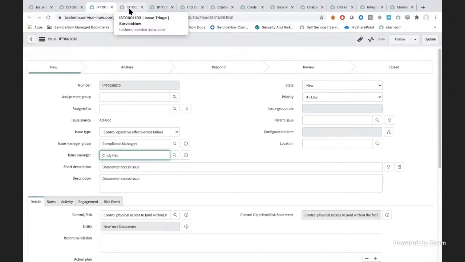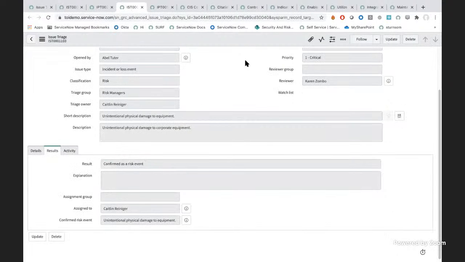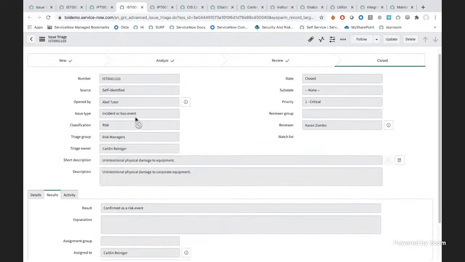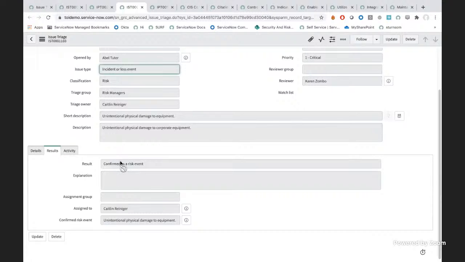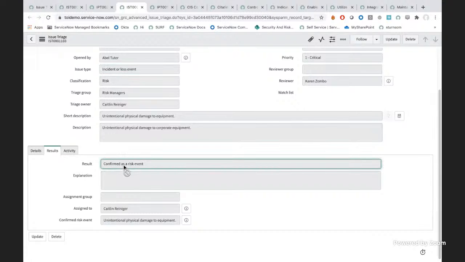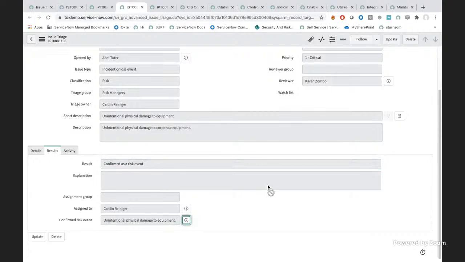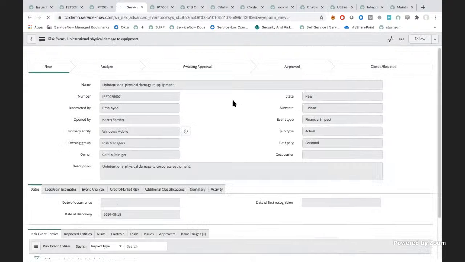I just wanted to show another example of an issue, which is actually of type risk event or incident or loss event. In this case, the issue type is the incident or loss event, and the result has been confirmed as a risk event. And when that happens, you can actually convert this issue triage into a risk event as well. So that's the example of the issue triage getting converted into a risk event.